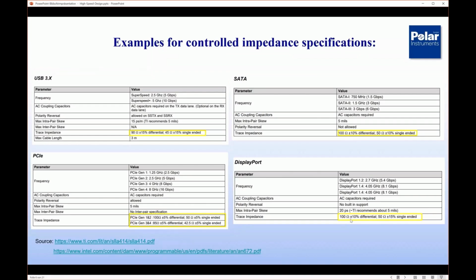So the designer uses this target impedance to simulate the trace characteristic and the trace impedance to arrive at the trace width required.